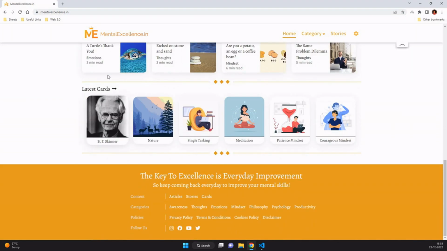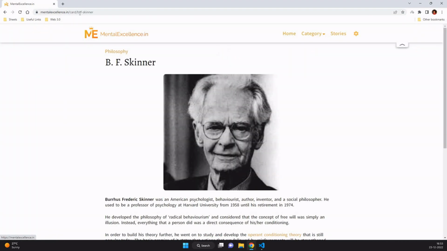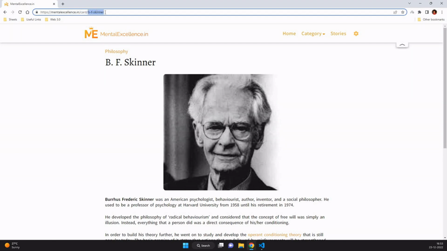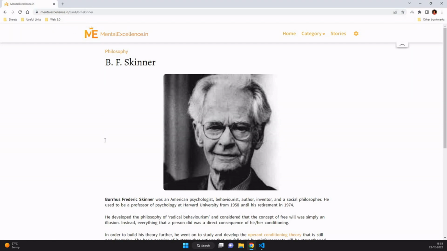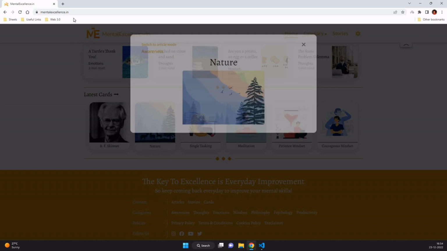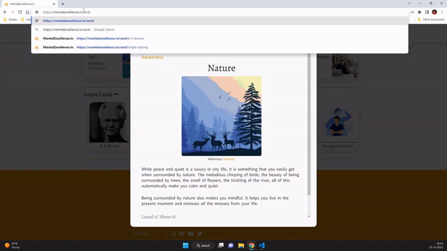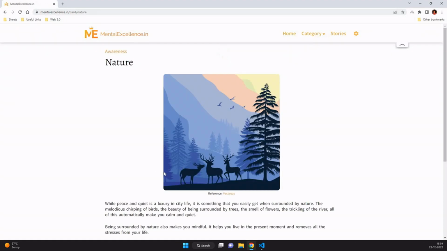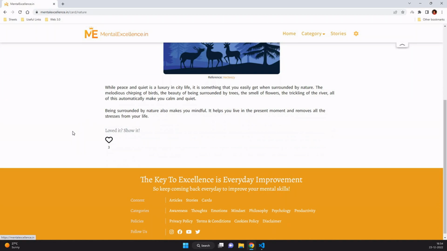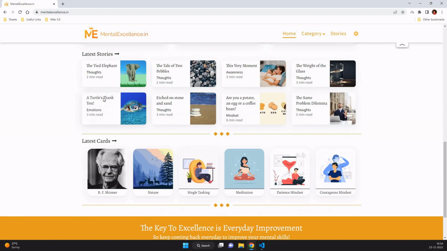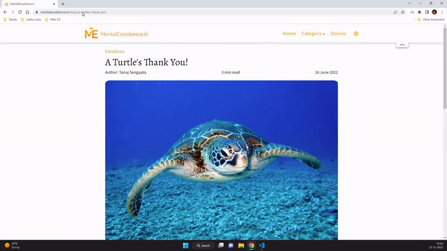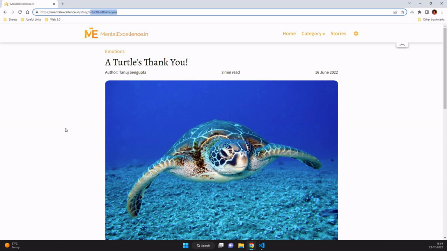For example, let's say I'm searching for BF Skinner, you can see it's a card and then the name BF Skinner. If you ever want to search for, let's say, nature, then you know how the URL will look like. It will be a card and it will be a nature symbol. So once you do this, you can see that an article related to nature has come up, right? The same goes for story as well. Once you click on story, it will be a story and stories.